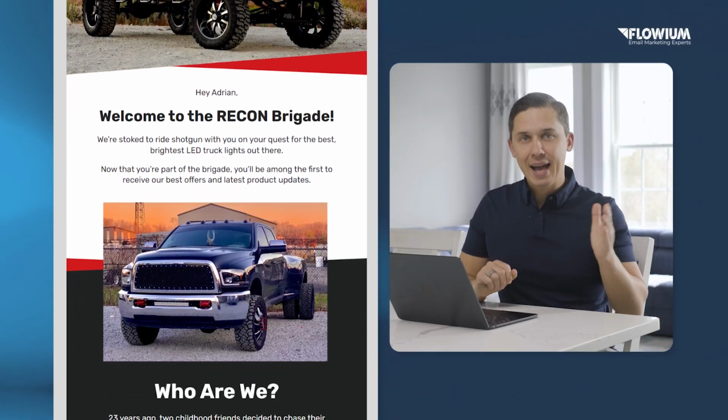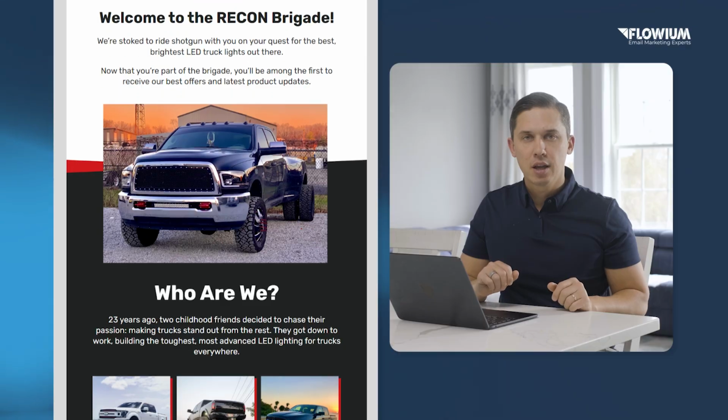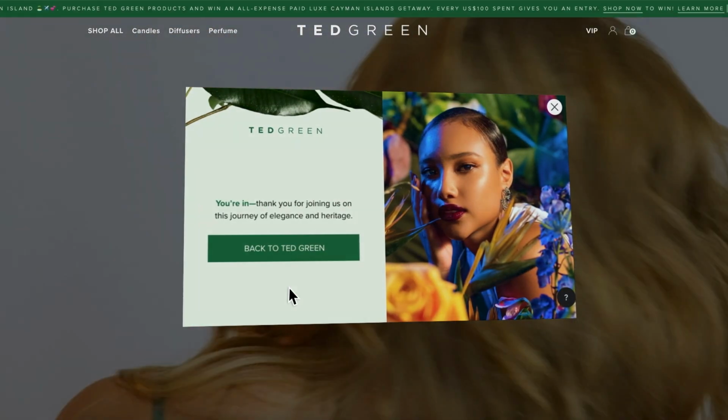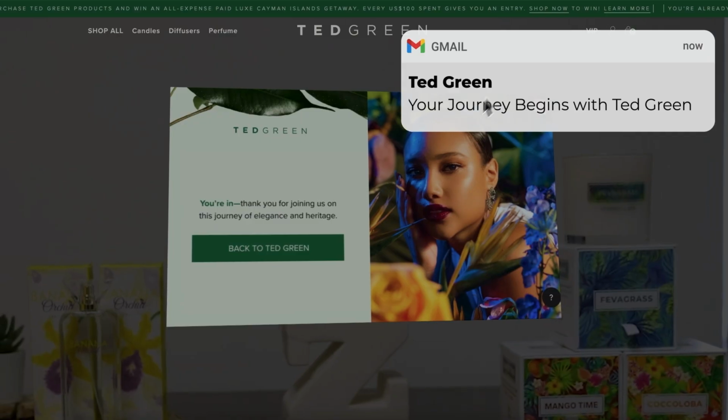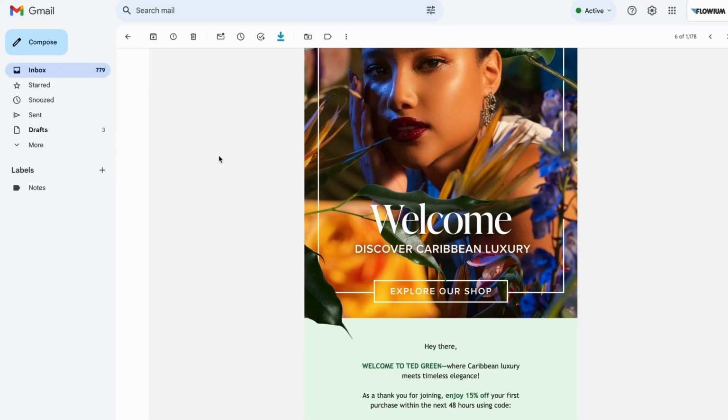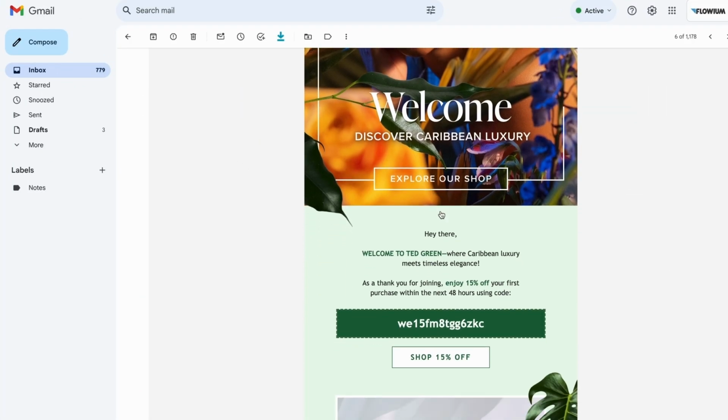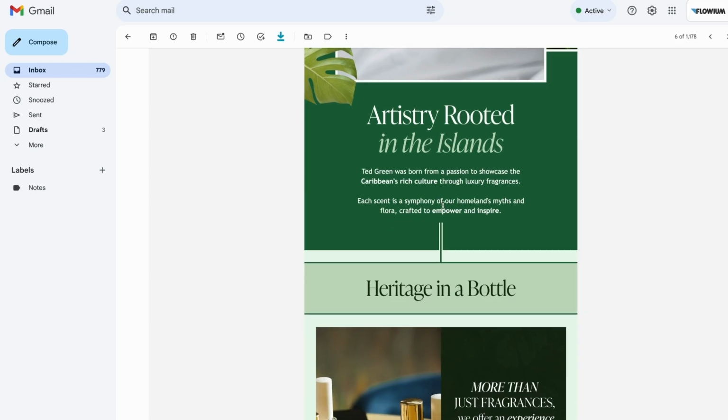So when somebody is added to a list, to the newsletter list, when they sign up through the opt-in form, through the pop-up form, or down in your footer, they will be added to the list and this flow will be triggered, and you will be sending them a series of emails. So let's go to my computer and I'll show you how to do it step by step.